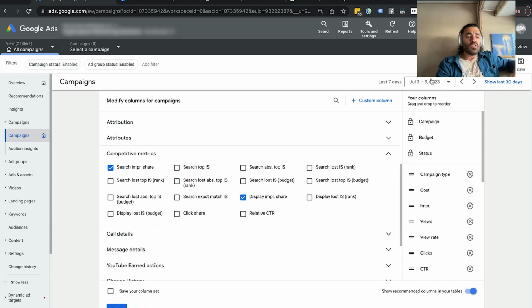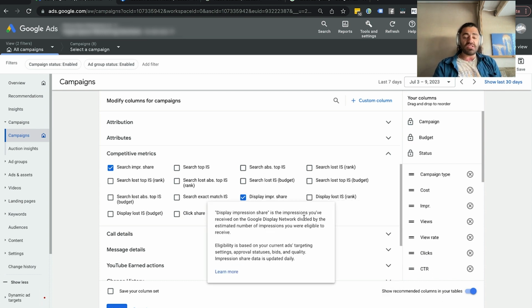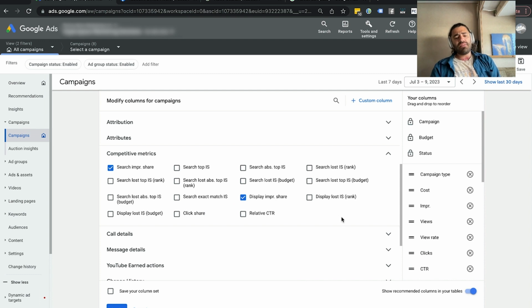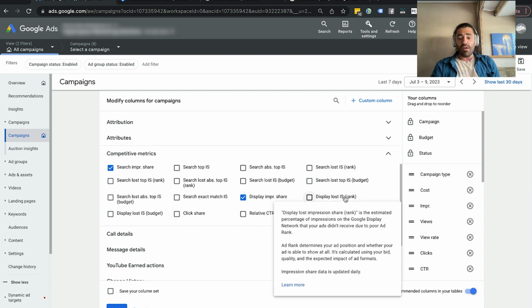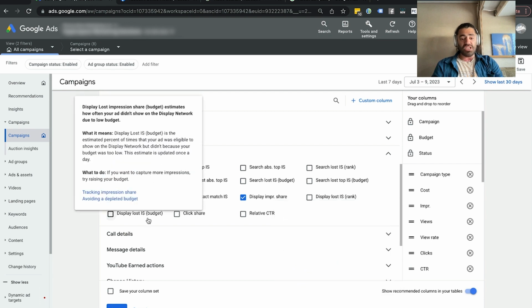I just want to talk a little bit about some competitive metrics. I've touched briefly on impression share, like display impression share, but recently I had a student asking, "Why is my ad not spending?" And I've seen a couple people promoting affiliate offers and things like that going to very basic landing pages. And I just want to explain a little bit about this display lost impression share rank and budget, right?